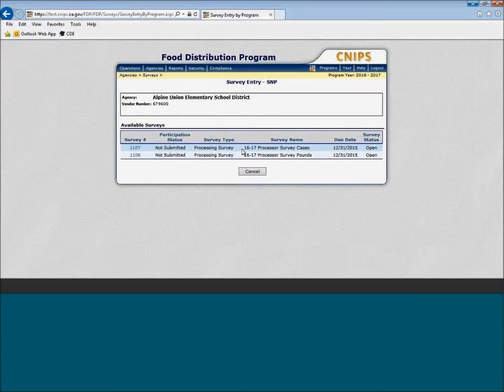The survey entry page will list all the surveys that have been made available for the 2016-17 school year. The first column displays the survey number. The participation status column shows you which surveys you have submitted, which surveys have not been submitted, and surveys in which you have chosen not to participate. In the next column, the survey type is displayed. There are 3 survey types available in Cnips: the annual survey, which we use for the annual preference survey, the processing survey used for those items shipped directly to the processor, and the pre-planner survey used for both the brown box items shipped to the state distribution centers and for DoD produce shipped to those agencies not using the Favors online ordering system. This survey is only available to state co-op members that order their brown box items in advance.